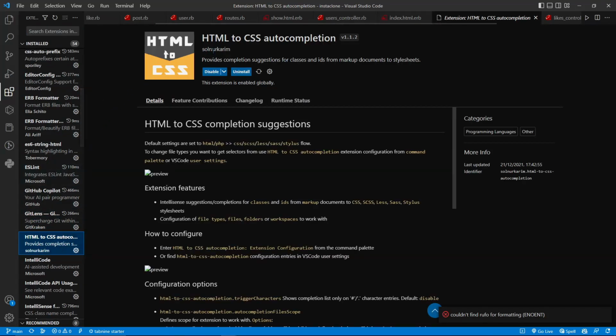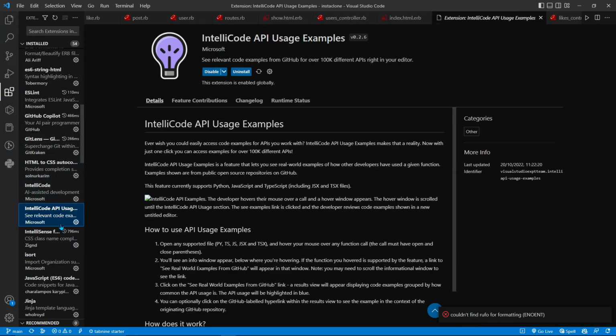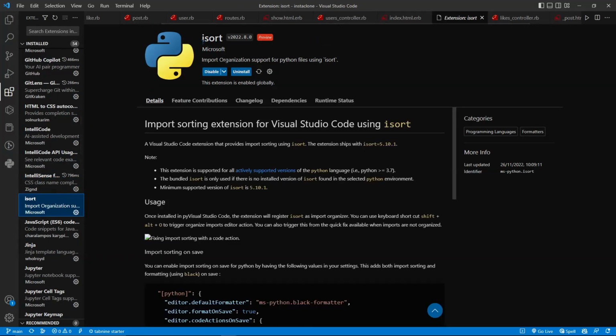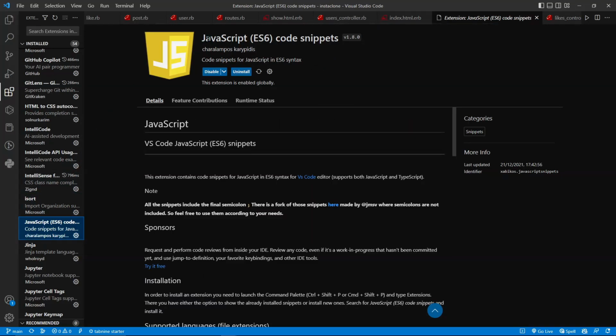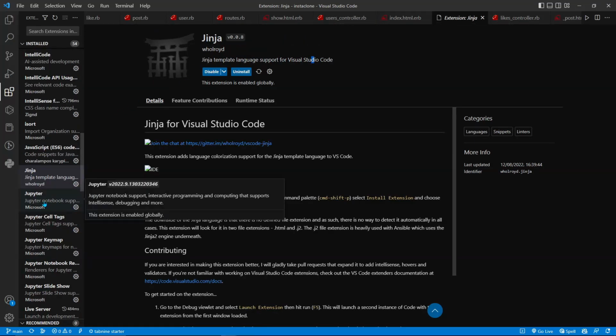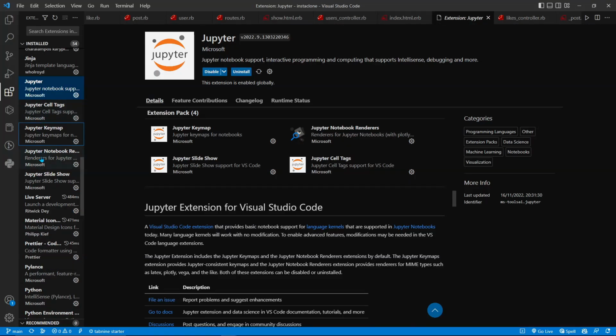Then we have HTML to CSS autocompletion, IntelliCode, which is AI assisted development. Then we have IntelliSense for CSS class names and HTML. That's just kind of the same thing as the one we had before. Then we have isort, which is import organization, which honestly I'm not that sure what it is, but it's an import organization support for Python files using isort. Then we have the JavaScript ES6 code snippets, so that'll give me code snippets for JavaScript ES6. Then we have Jinja. I didn't even know I had this many extensions. But then we have Jupyter, and then a few more unimportant Jupyter extensions.